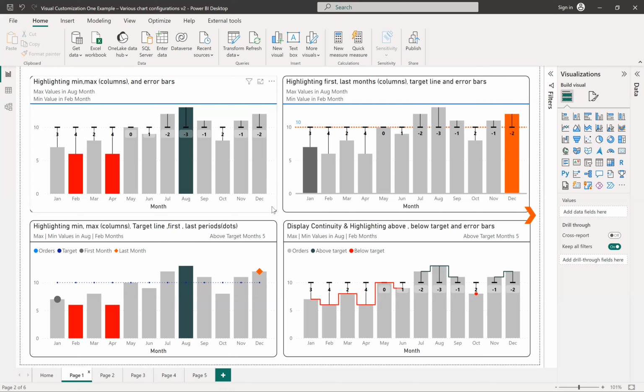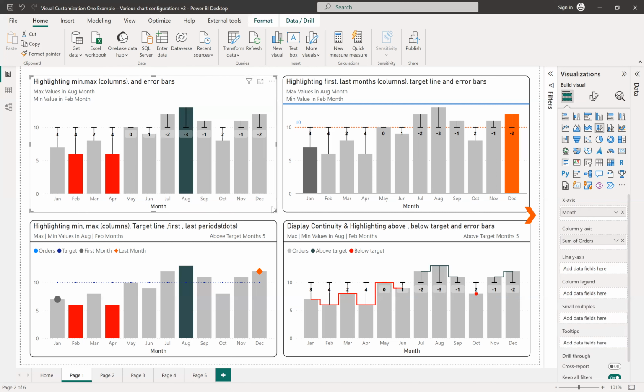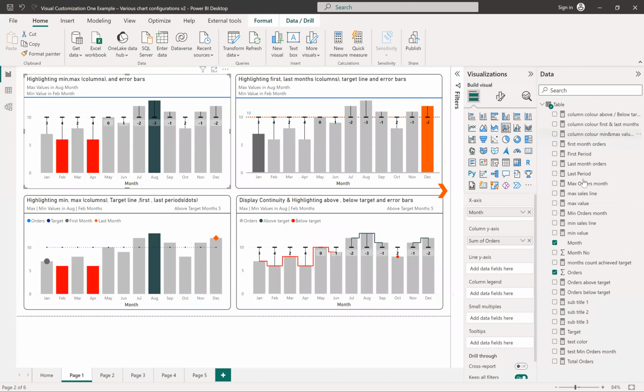First of all, let's explore this in detail, using what we've done in the DAX and how we did it. Okay, so here in this particular visual, I've written a couple of measures over here.